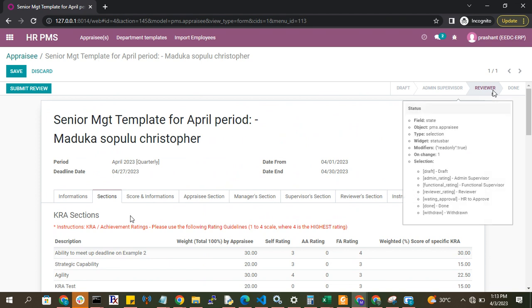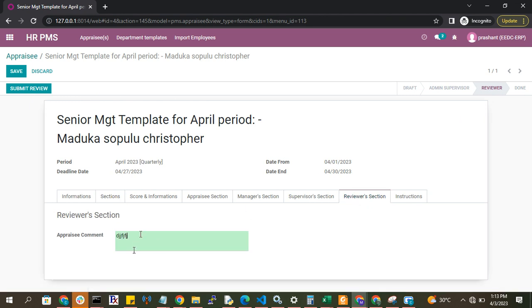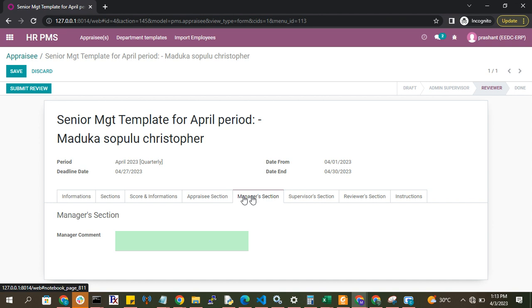The reviewer state is almost like the last state of this appraisal. Once I'm done with my own, I can come in here to provide the reviewer section, provide some kind of comment, and then under the supervisor section and manager section, I can provide all these comments. Also on this particular place, which is the instruction, feel free to read instructions on this tab to see what this particular template is going to be like, how to do your ratings, and every other thing. We'll come to that later on.